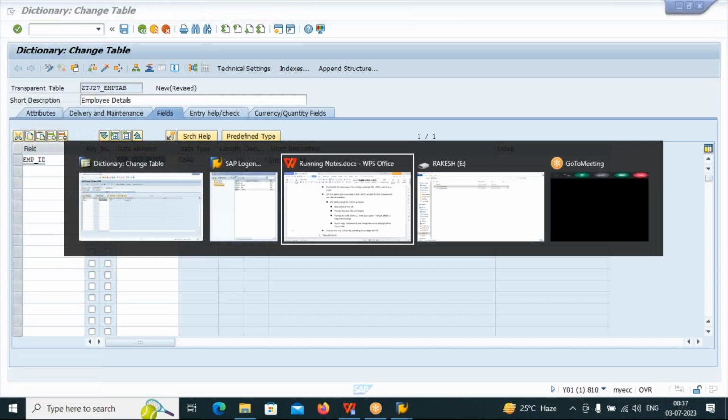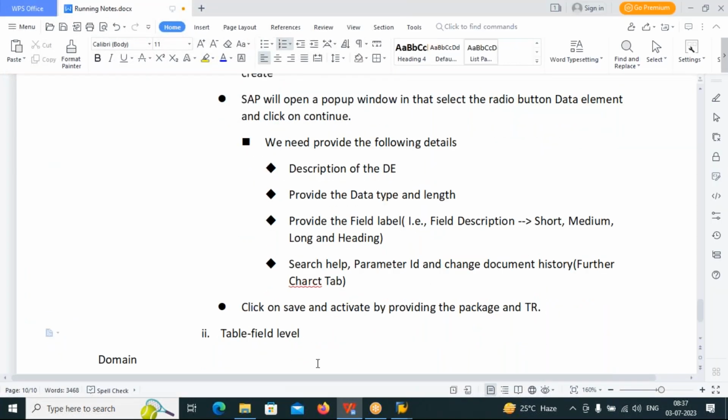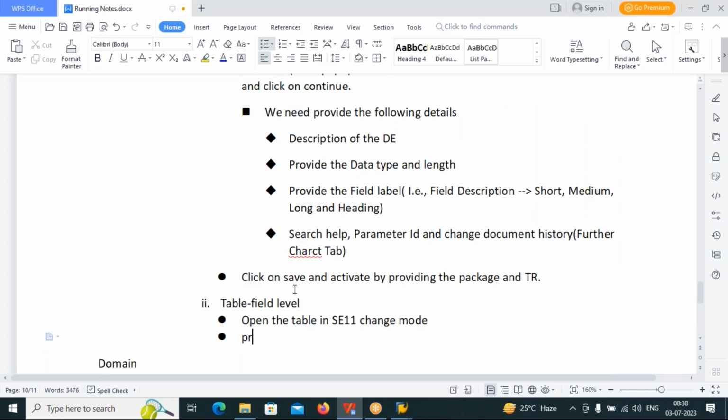So now the next thing is how to create the data element from your table hyphen field level. How to create your data element from your table hyphen field. So now, open the table in SE11 change mode, and then provide the table field and the data element, and click on enter.